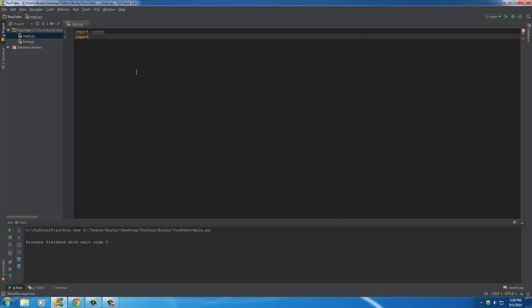And we're also going to be importing urllib.request. Now this is a package that allows us to get data from websites pretty much. That's a really simple explanation.